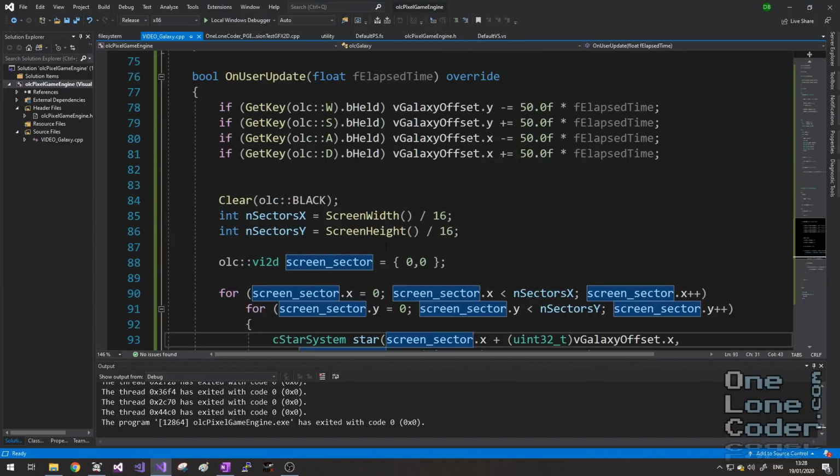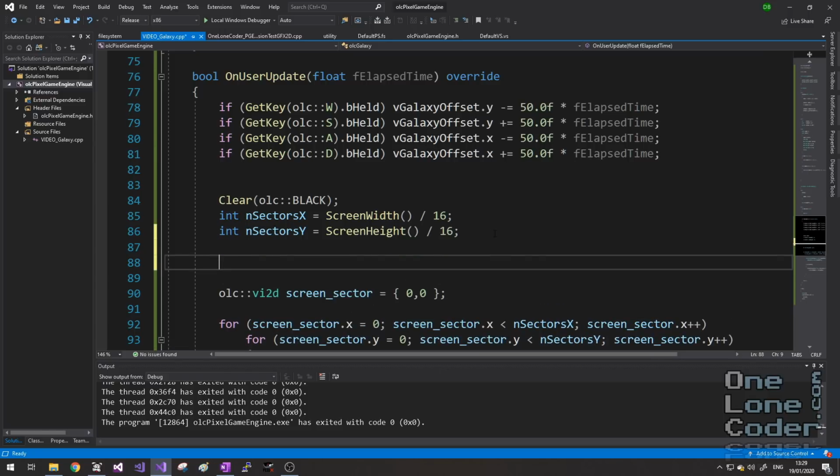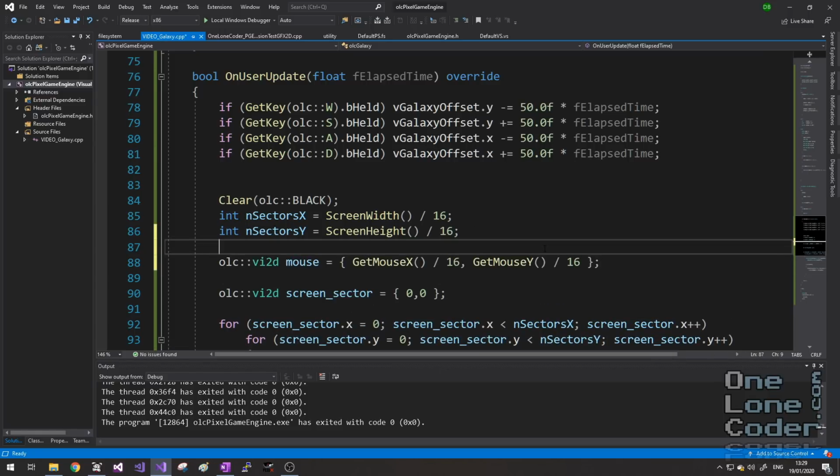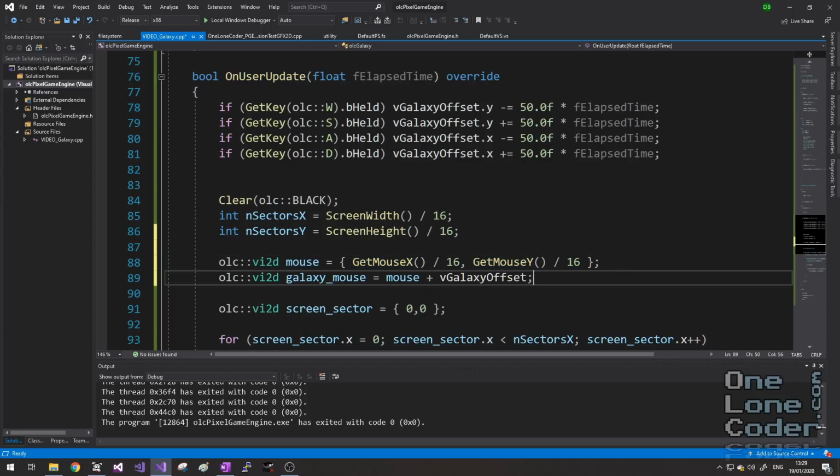So I'm going to add in some mouse user input too. I'm going to get the screen space mouse coordinate and divide it by our number of sectors. So again, now we know which sector across the screen our mouse is in. But because we can offset the galaxy, we also need to now offset our galactic mouse cursor. So this vector represents the mouse on the screen, but this vector represents our mouse within the universe.